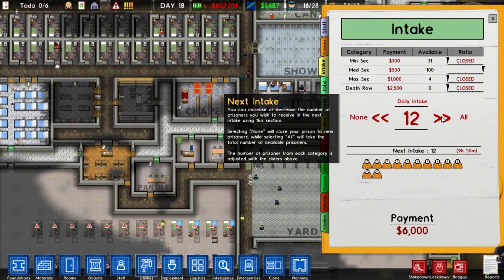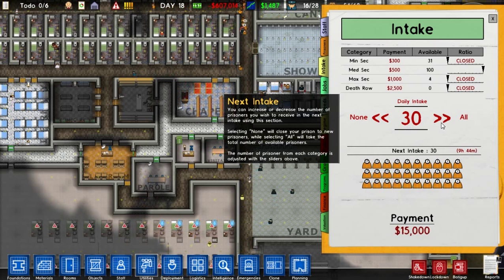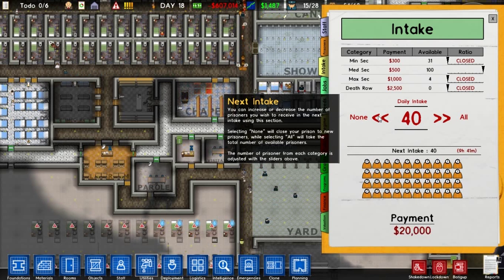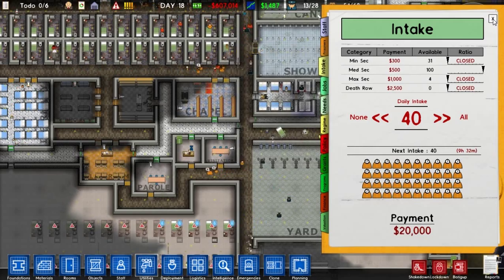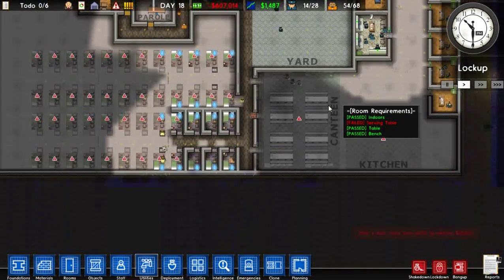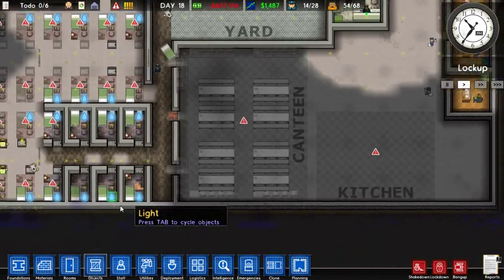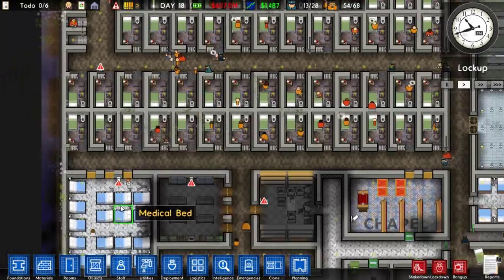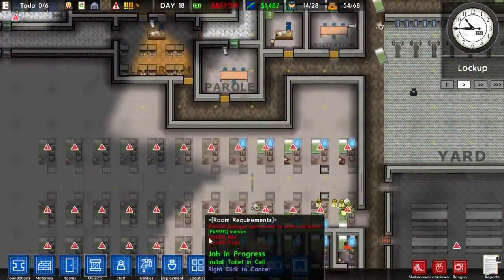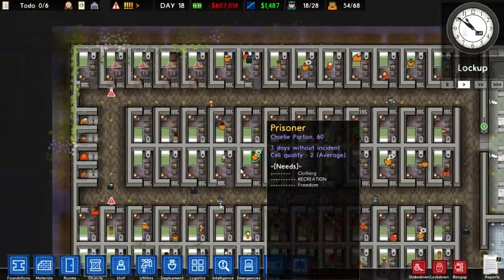About 20. How much can I take? Let's take 30. Man, I want more. Let's take 40. Payment. Oh wow, this will be cool. Let's take medium security. Nice. They're coming in 9 hours, so we have plenty of time to get everything together. Getting the bunks down, everything is cool. And if they won't get everything together, I still have some room left in these cells. Some of them are empty.